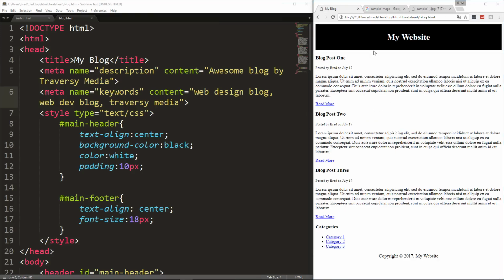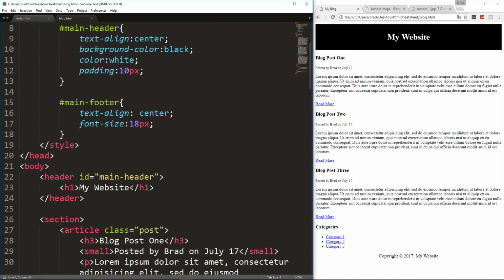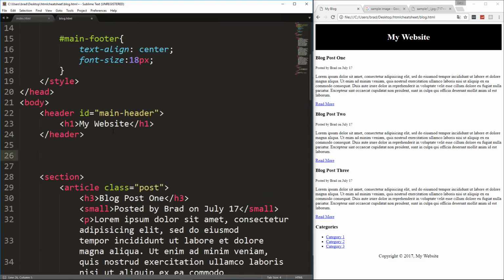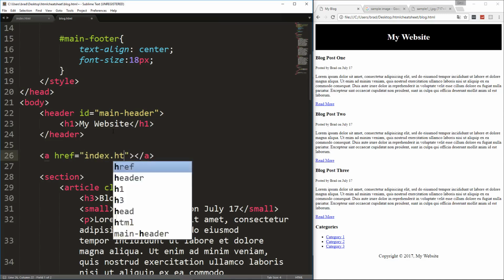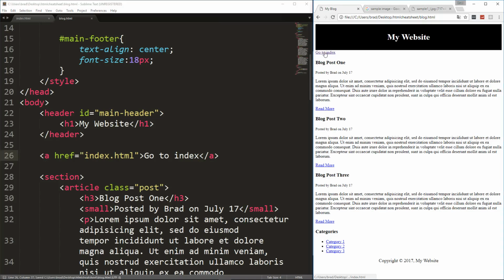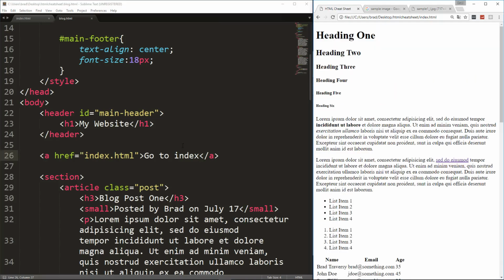The last thing I want to do is just link the two pages together, our cheat sheet and the blog area. So what I'll do is put a link in the blog page. We'll go right under the header here, and put an A tag that's going to go to index.html, and let's just say go to index. So if we reload, we have this go to index. If I click that, that'll bring us here.